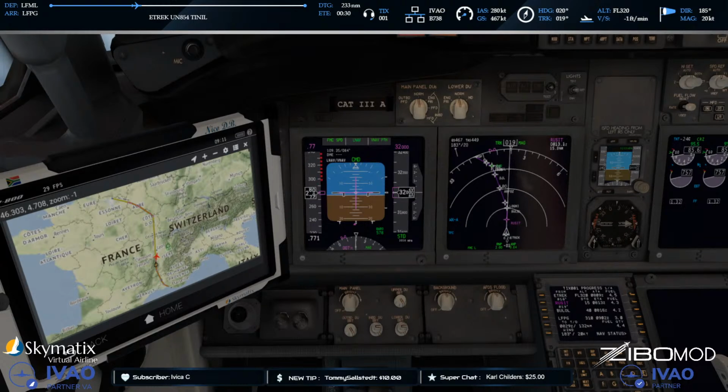At cruise level now, Nico. Okay. When you climbed up higher, did you pick up a tailwind by chance, Nico? I've got a tailwind now. Okay, yeah. 19 knots.